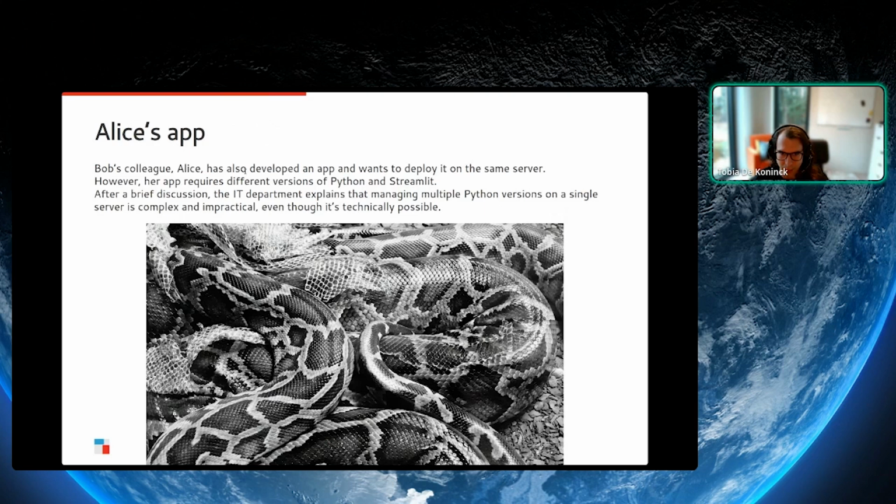When developing the app, she didn't really talk with Bob, so just by accident, she used a different version of Python and Streamlit, and it turns out these versions are not really compatible. So they asked the IT department to just install the other Python version and also the other Streamlit version, but the IT department says it's too difficult for them. It's possible, but they don't have the resources to configure it correctly. So yeah, the IT department refused to do this, and they are again stuck.